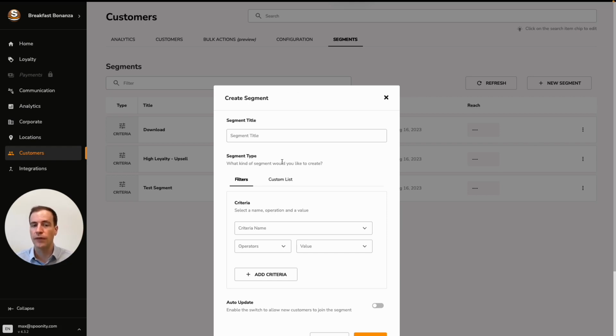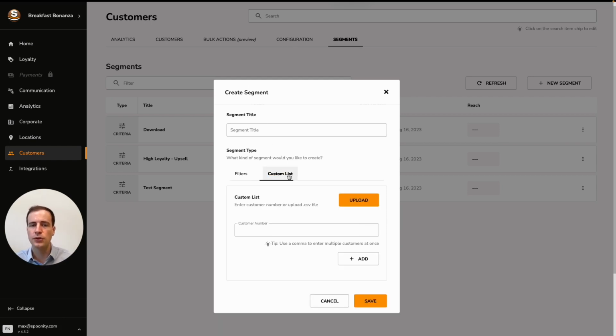Or alternatively, if I have a much larger list and don't want to use the search functionality, I may use the customer list or custom list, where I'm uploading a CSV file which may contain many customers, or alternatively, if I've created my own segment using my BI tool or something like that, I can also take the user IDs and paste them in here as well, and create a list of customers using the custom list tool.